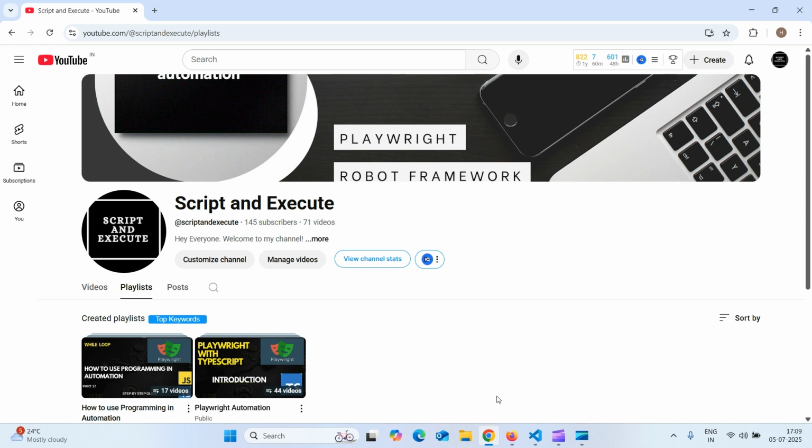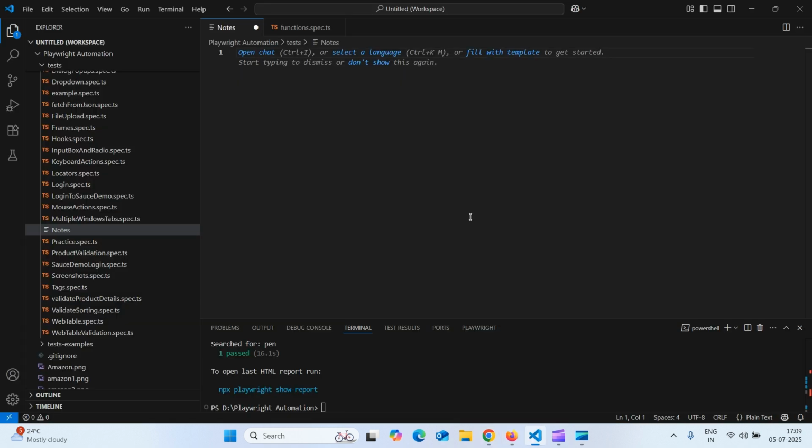So, as part of this series, today I'm going to show you how to use user defined functions in automation. A function is a reusable block of code designed to perform a specific task. Now I will tell you why we use user defined functions in automation.